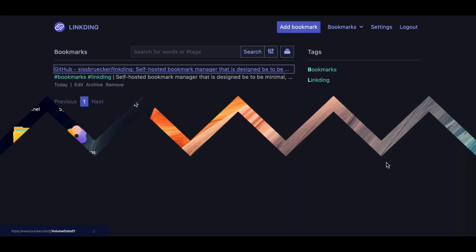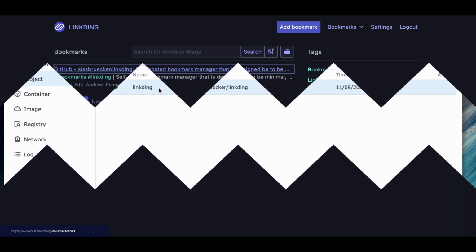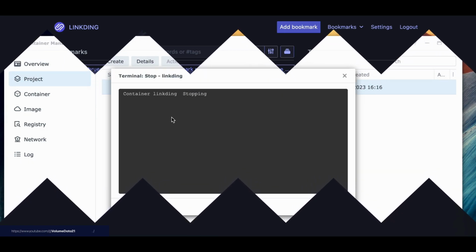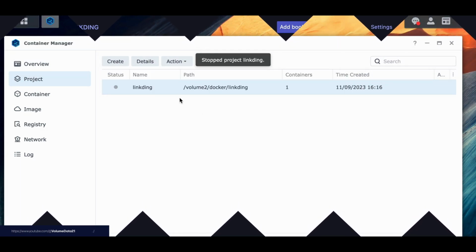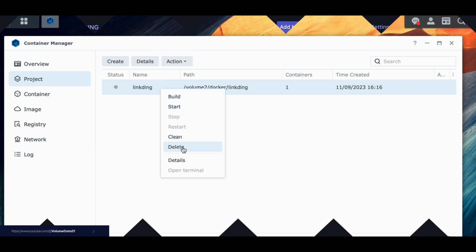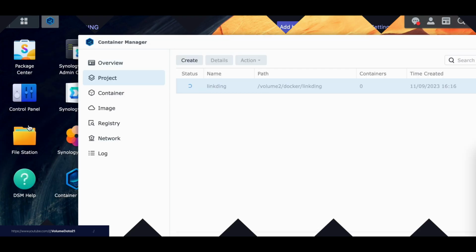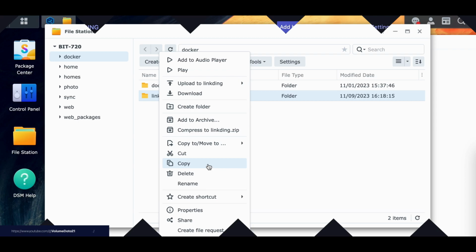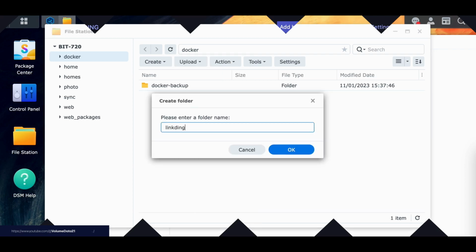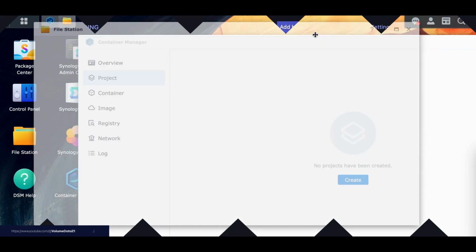I'm going to go back to my NAS, and in Container Manager, I'm going to stop that Docker container, close, and then I am going to delete it. That'll delete everything. I know. And then I'm also going to delete my Linkding folder. This way I can just start fresh. But then I'm going to create it again. Except this time, you don't have anything in you.